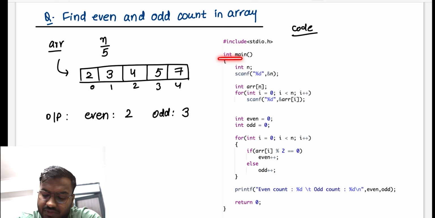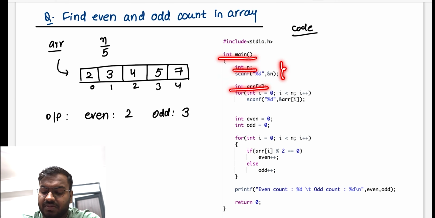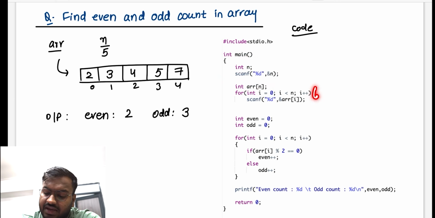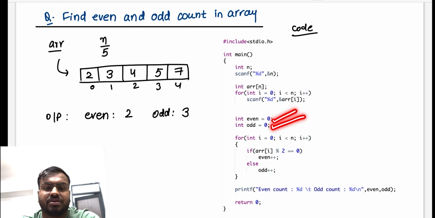Now see, this is your main function. I have declared the size. I took size from the user. Then I have declared an array, and then I took input for this particular array. And then what I did, I have created an even count and initialized it with 0. Then I have created an odd count, and initialized it with 0.